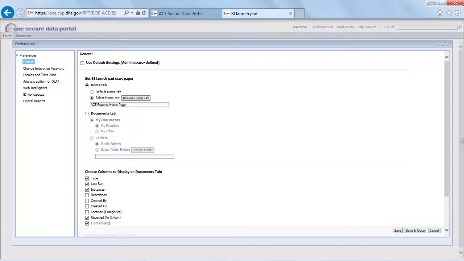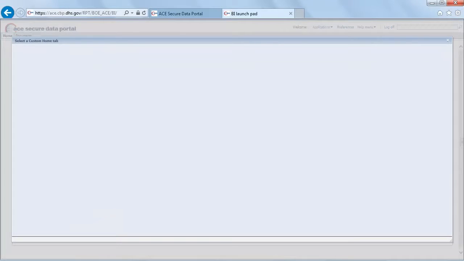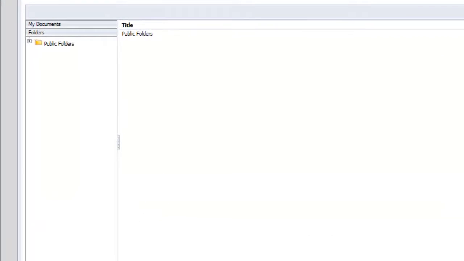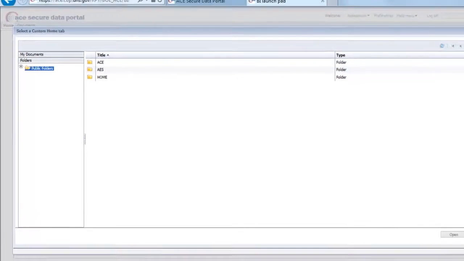To do so, if I go down here and select this Browse Home tab button, it's going to pop up a menu that shows the Business Objects Document Explorer. From here I can either access private reports in the My Documents tab, or I can access shared reports in the Public Folders tab. But we'll cover that later, so let's go ahead and close out of here for now.